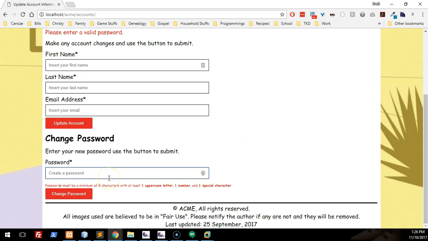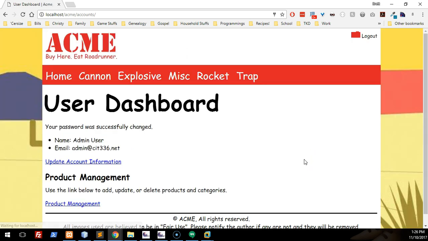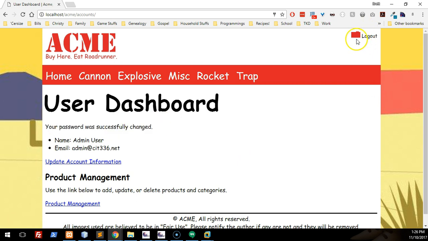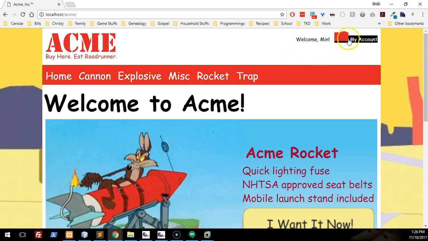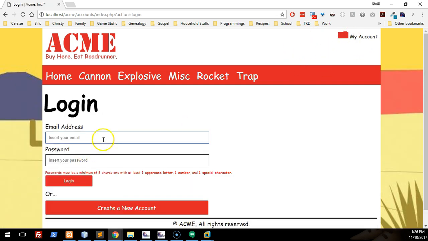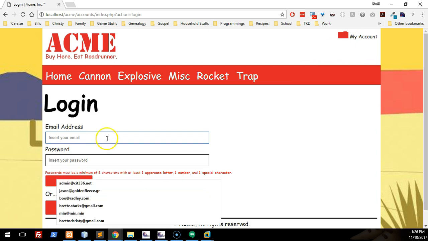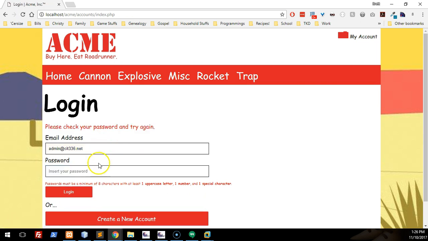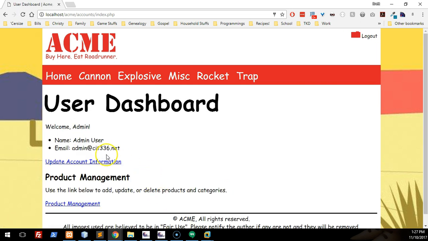Good. Okay, so from here, we're going to go ahead and put our new password and change. Good. The password has been updated, successfully changed. We're going to log out. And admin. Good. I'm going to try this with the old password, super user. Please check your password and try again. Let's try it with our new one. Log in. And we're in.